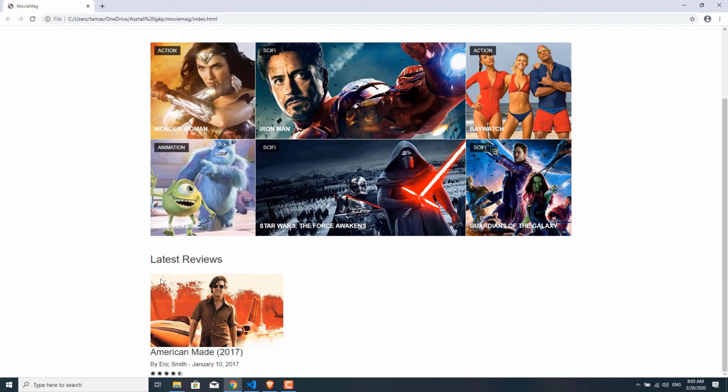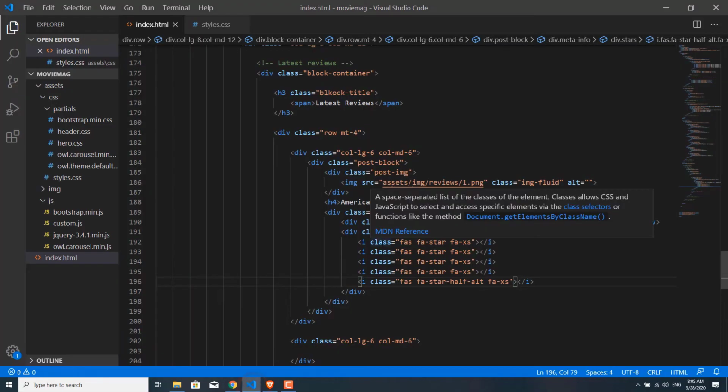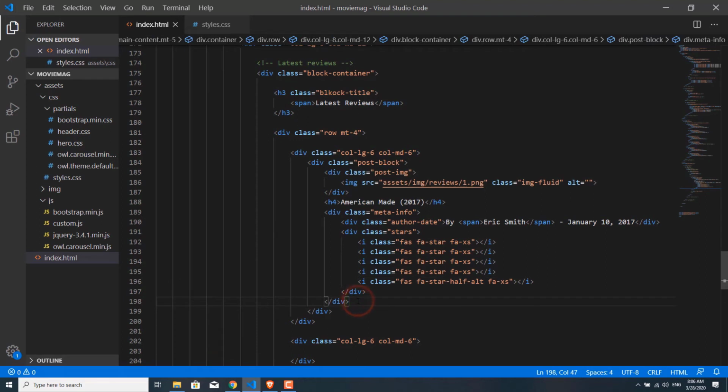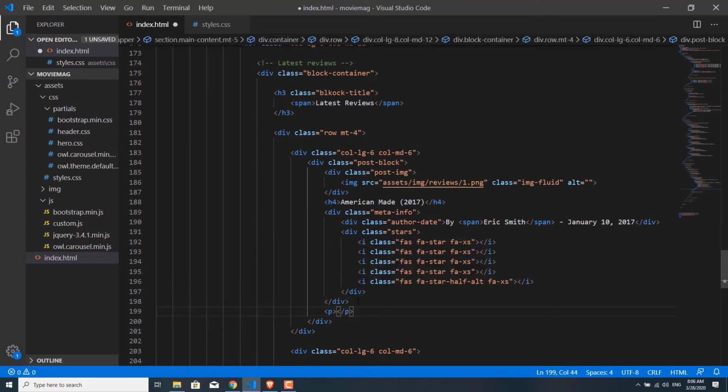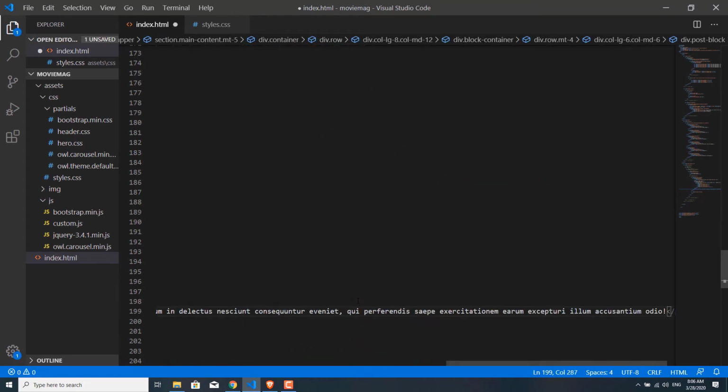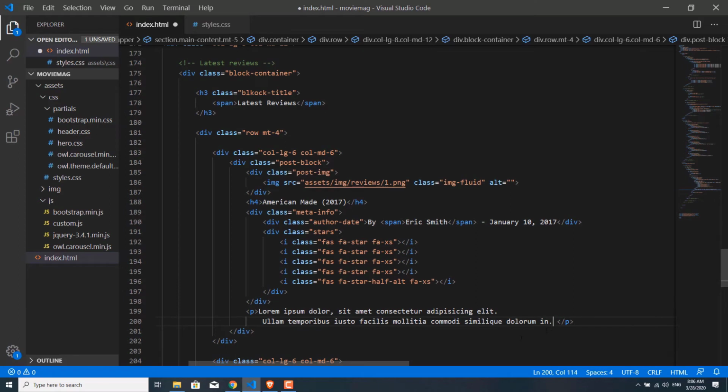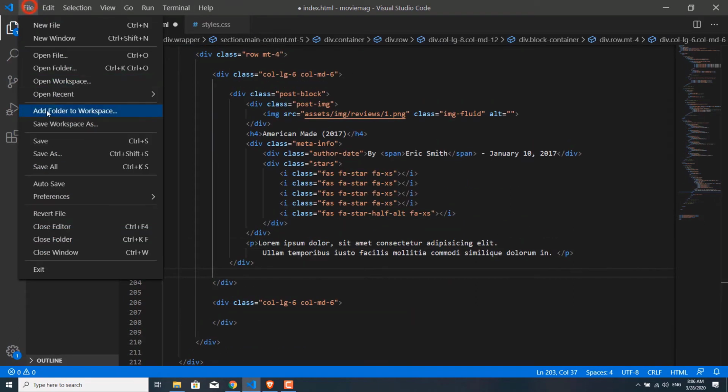now we have the image, we have the main section or block title, we have the movie title, we have the metadata, and we have the star rating. One more thing we need to add here is, basically under the meta info, we just need to add a paragraph with some lorem ipsum text. We don't need so much. Okay, maybe this much is enough. We have the post block.